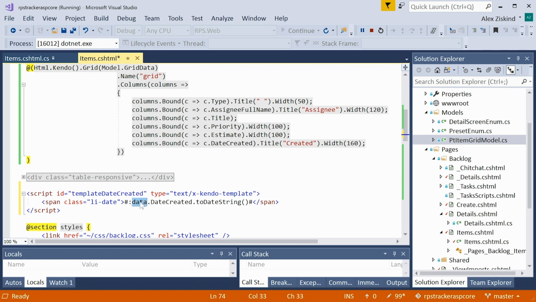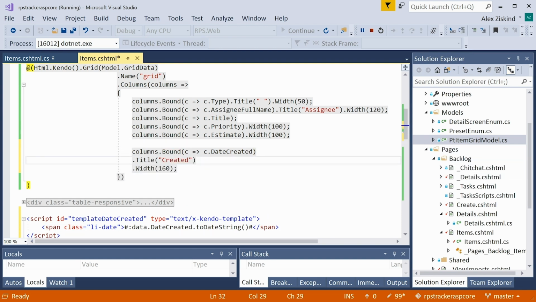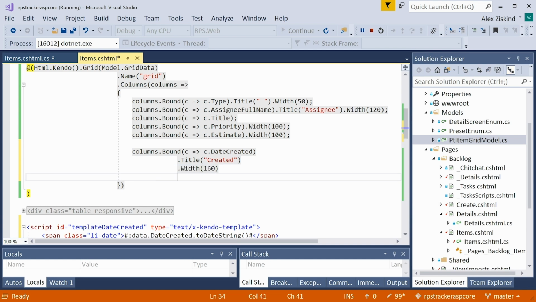We're using the templated syntax here with #: to open up the client-side JavaScript context. Our data variable in our case is actually going to be a PT item grid model type. So it has a date created, and we're using the JavaScript toDateString function on it. Now we just need to use this template and attach it to our column. So this is our column that has a date created. I'm going to break this up to several lines here, just so that we can see it a little bit better. And here I'm going to specify the template.